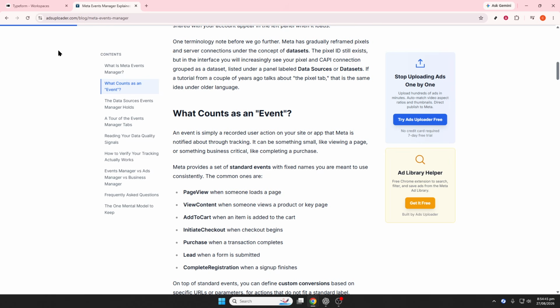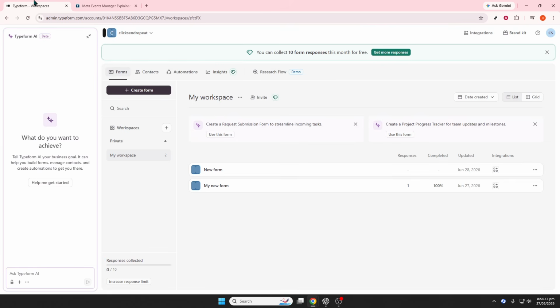Next, open Typeform and log into your account. After that, open the specific form you want to track. It's important to connect the pixel to the right form, especially if you manage multiple forms for different offers, campaigns, or lead generation workflows. Inside the form editor, click on the Connect tab.